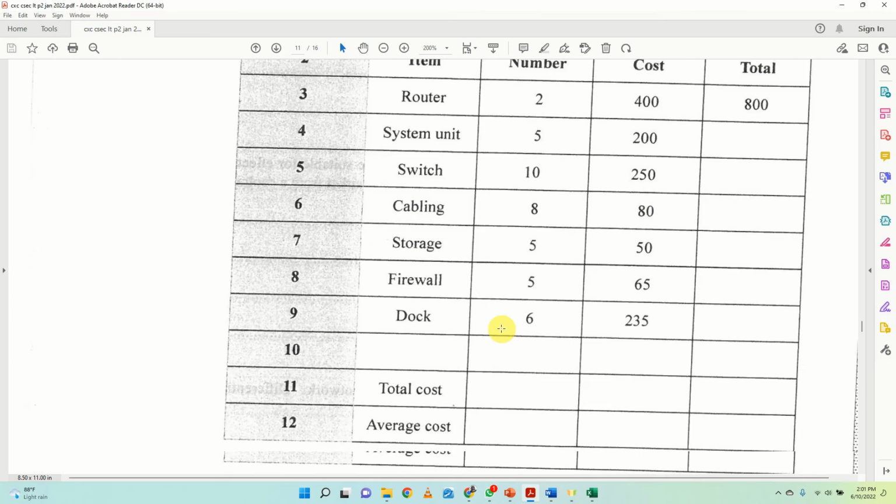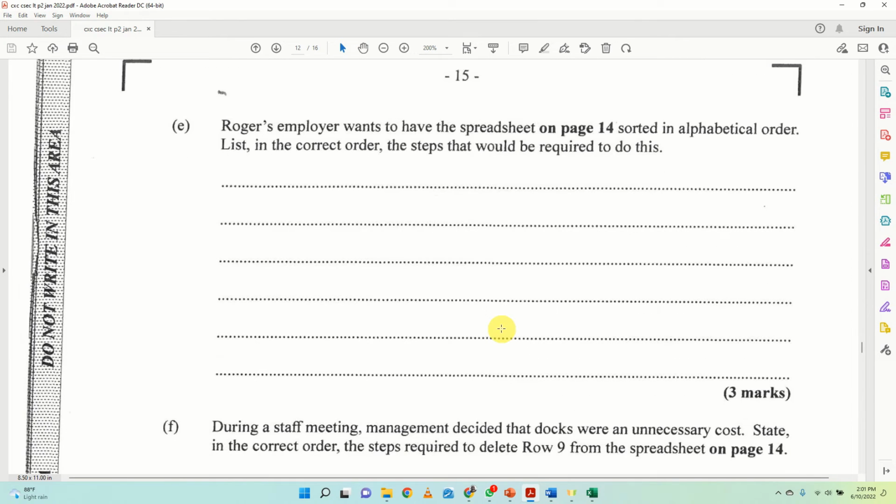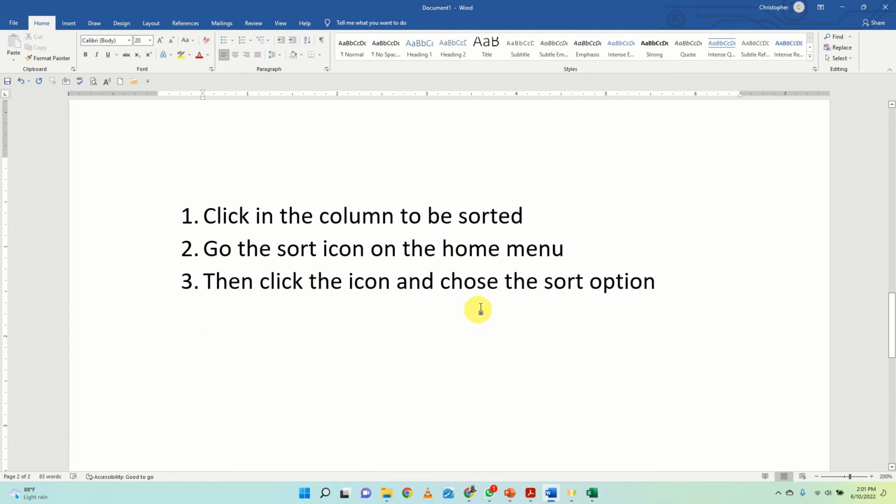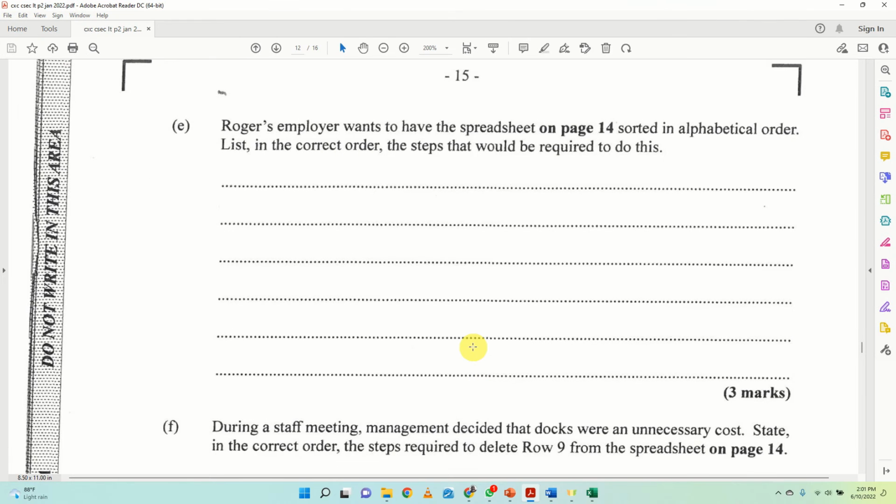They didn't seem to specify here whether they want the ascending or descending in alphabetical order, right? So alphabetical order means ascending. Then choose the sort option, which basically, let's say sort ascending, right? So we remove that, and then we are done. So that is just where that is. All right, 3 marks, 3 steps.